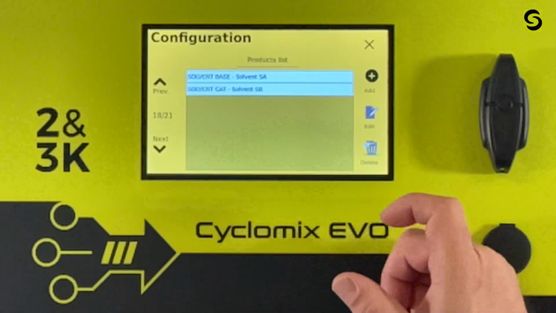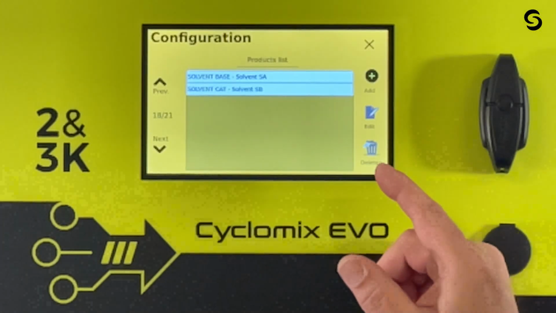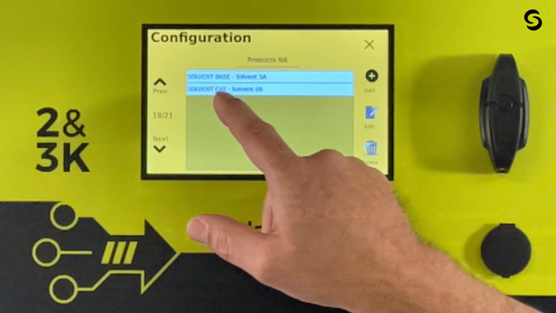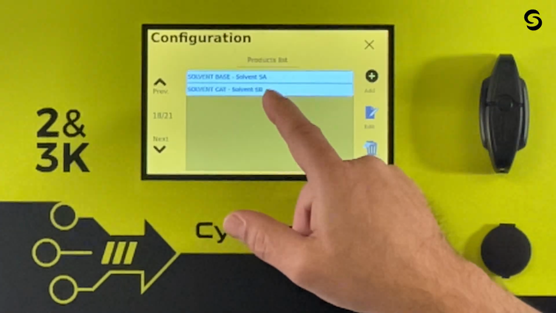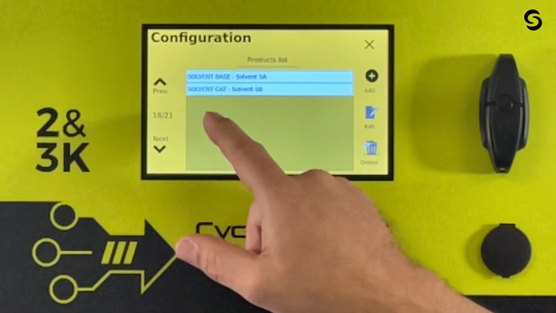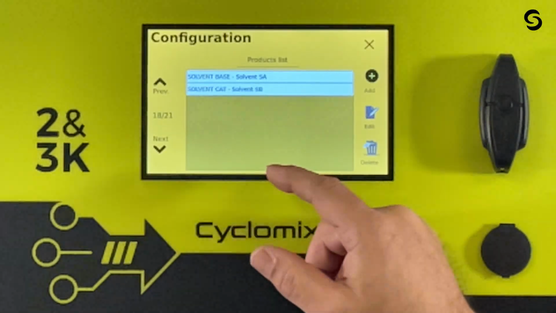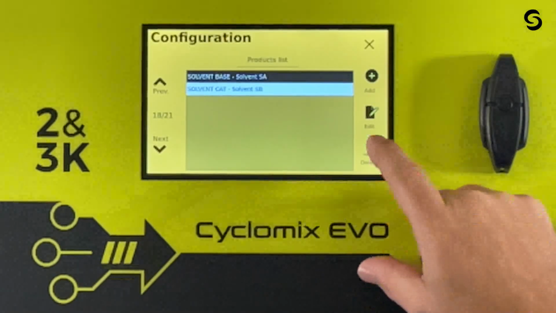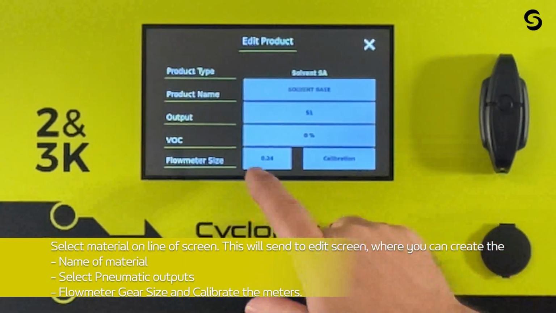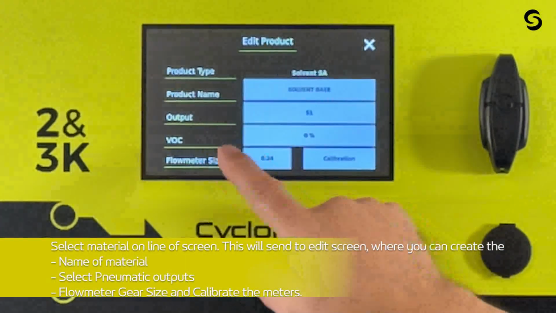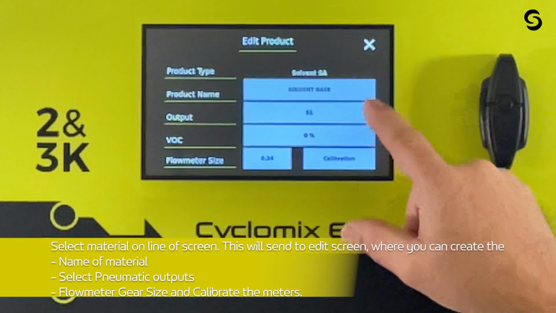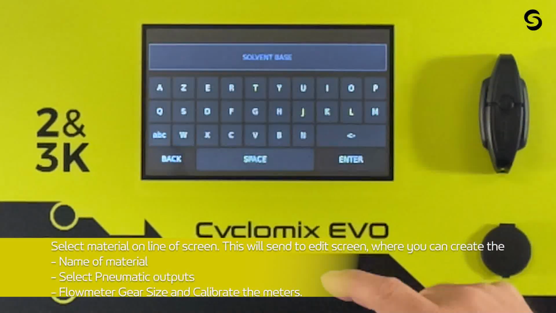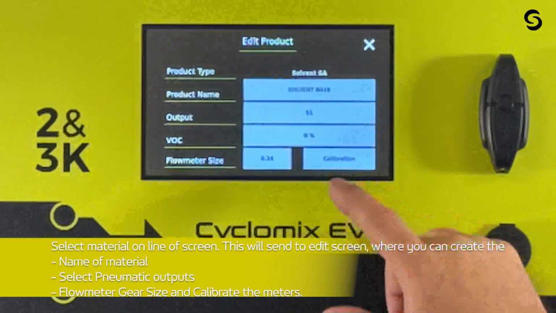This is a very important screen. This is where you set up your products here. So right now we have solvent for base, which is solvent SA, solvent for catalyst, solvent SB. So now when I click on these and I hit edit, you can see it tells me the type, the product name, and any of these white boxes you can change.